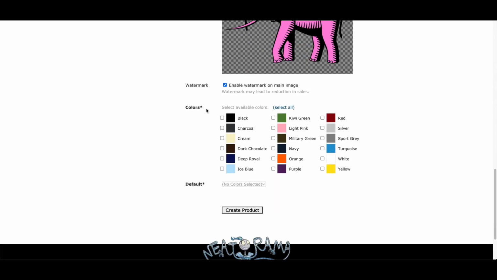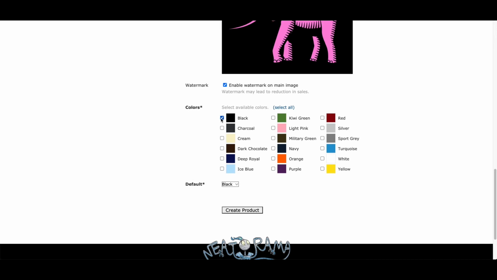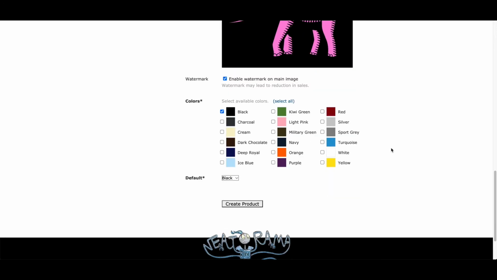This section is the colors. I'm going to see what colors fit the best for this one. I definitely want black. It's one of my favorite ones to do. The other colors I probably want to do are charcoal, deep royal, and probably navy. And that's about it. You can definitely check box all of them if you want to, but I just want to do the ones that I want to do. And I'm going to press create product.